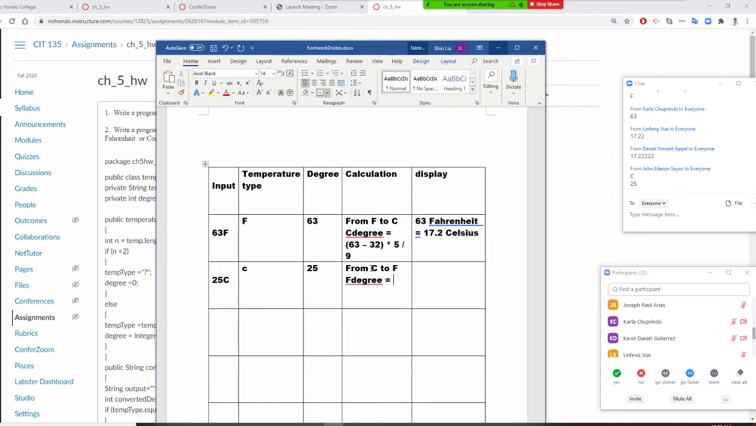Then equal to, that will be your 25 degree temperature. Your 25 needs to be times 9 divided by 5. Once you finish all these, you plus 32. So take out your calculator right now. Tell me what's the answer. 77. Okay, so you will say 25 Celsius equal to 77 Fahrenheit.